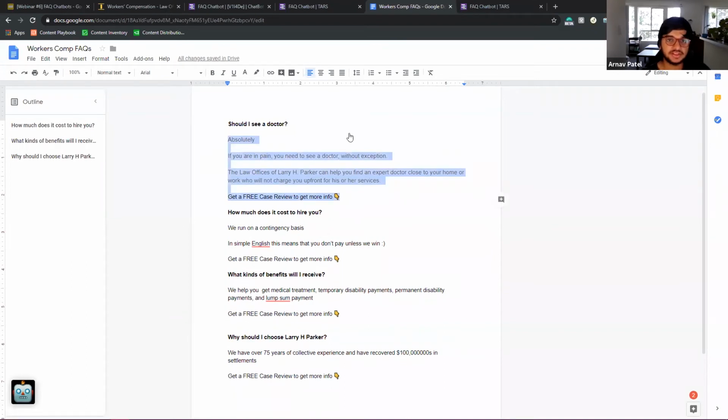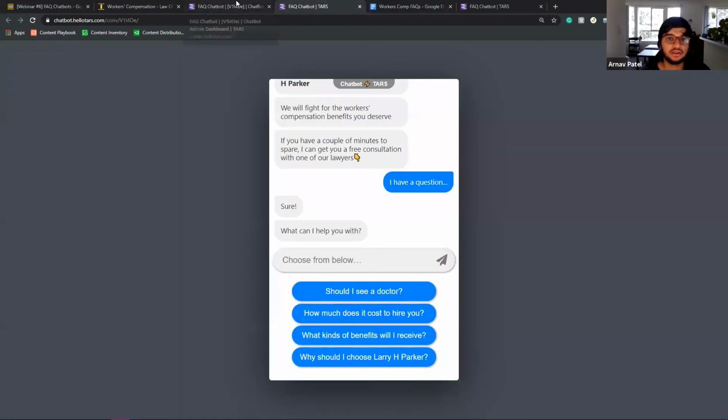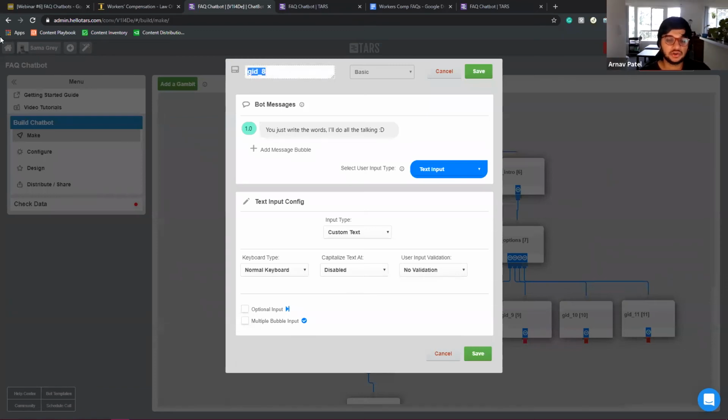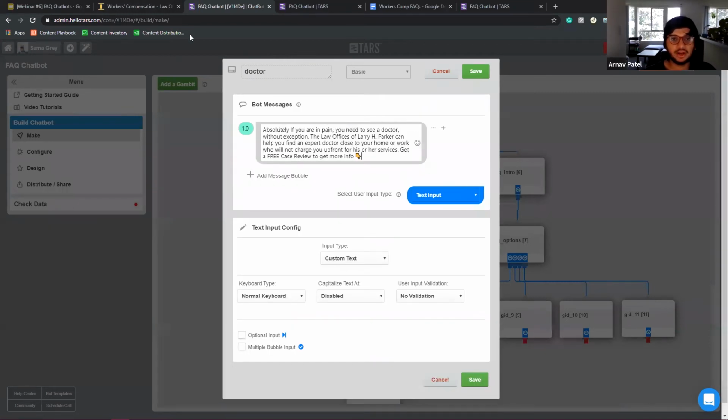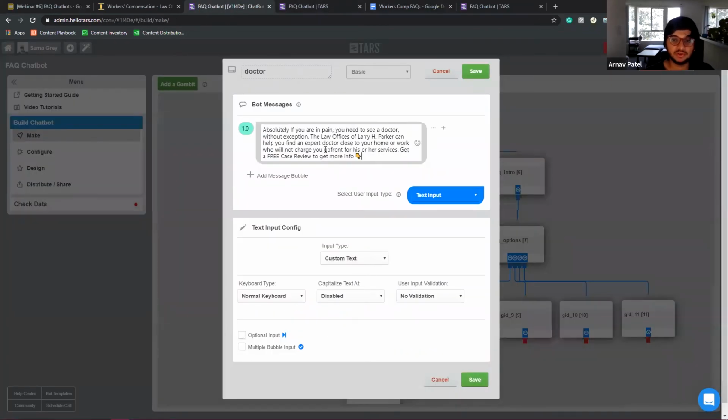So copy this answer, add it to your clipboard, highlight it, hit copy, jump back to your builder. So make sure that you're in the right Gambit. So this first button is, should I see a doctor? And that connects to this Gambit over here. We can rename the Gambit to doctor. And we can paste our answer to the question in the message bubbles over here.